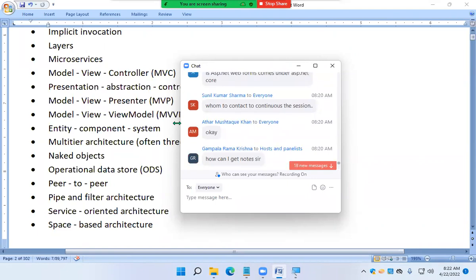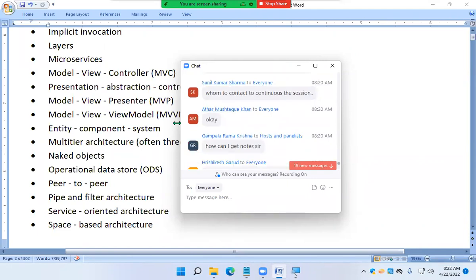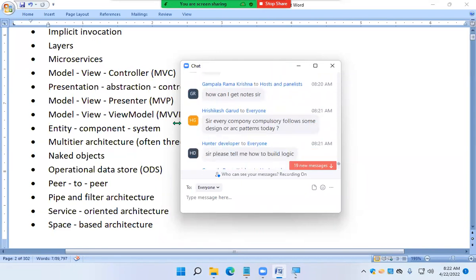Sunil, the management will contact you. Don't worry. I will send the notes, Ramakrishna.